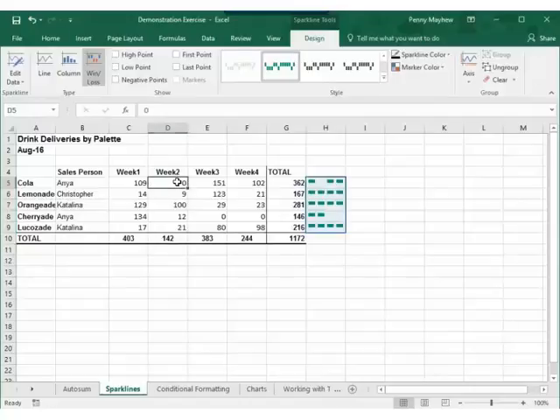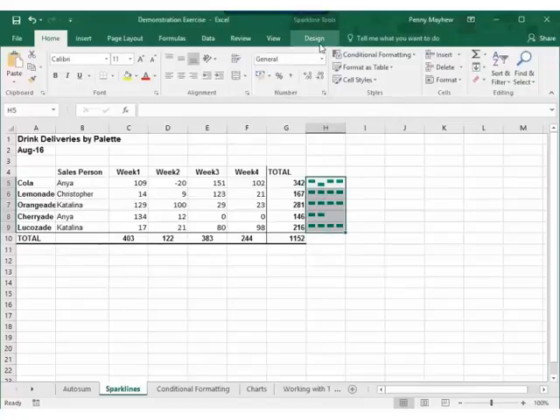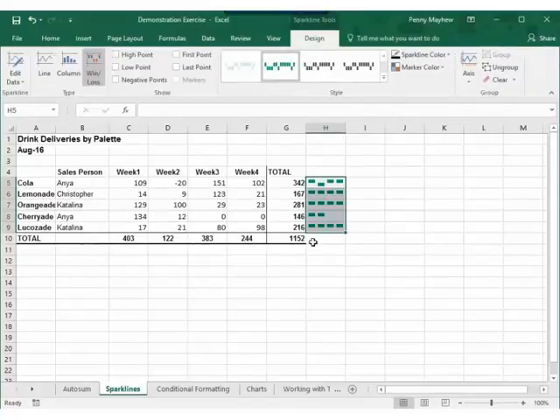So if I was to change a number, for example, to a negative, let's say -20, I can see now the difference between the positives and the negatives. So the win-loss is only really used when you are working with those different ranges of numbers. You'll see that my Sparklines tab has gone. It's because it's contextual. I have to be on my Sparklines to be able to see that design ribbon again.